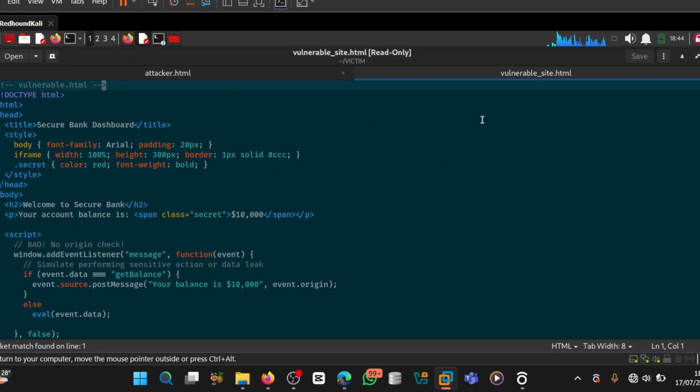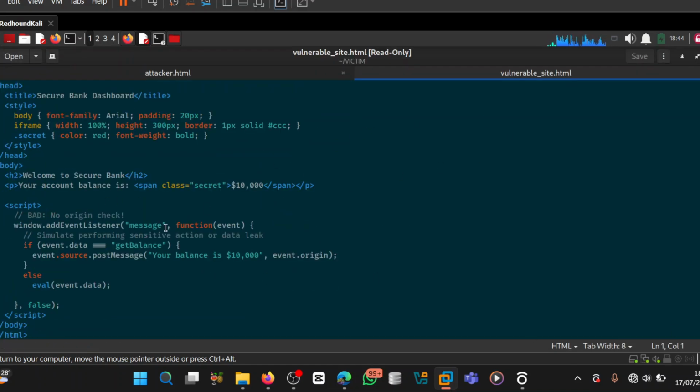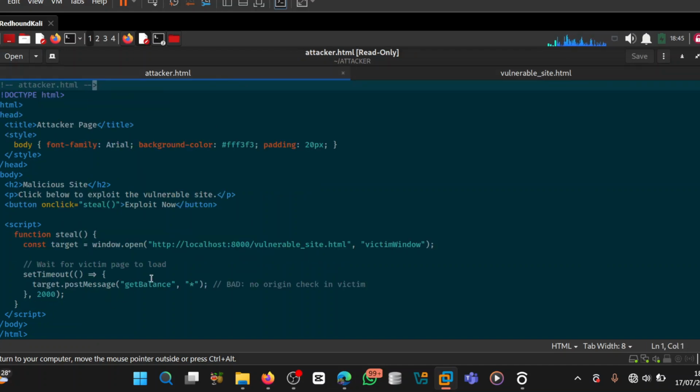Now this is the vulnerable website. It listens for a message, and if it gets the message getBalance, it sends the balance to the origin, which is the attacker. The attacker here uses the postMessage JavaScript function to send this getBalance message to all hosts, which means there is no specific host.